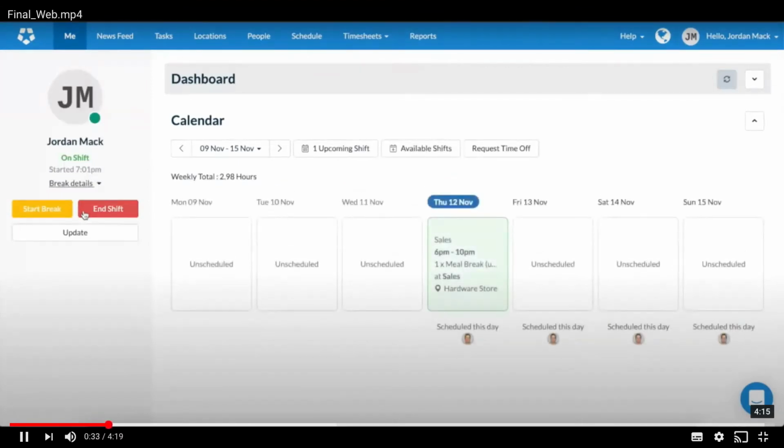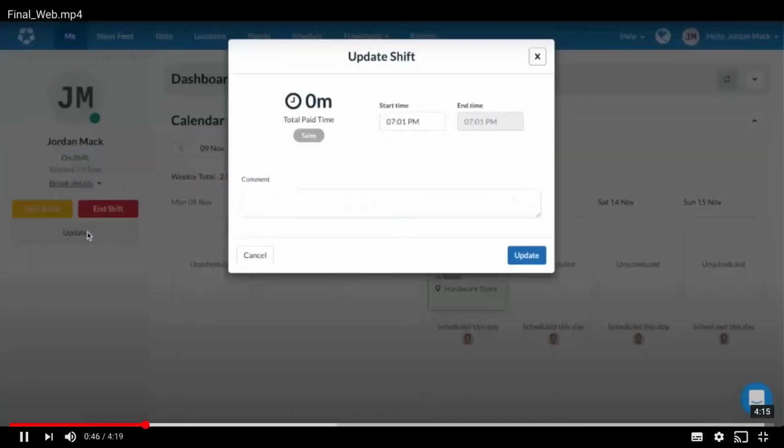You'll see that my options are now changed. I have a red break button, an end shift button, and an update button. Let's start with the update button. Clicking on that will pop up a window showing me how long my shift has currently gone on for and allow me to change my start time. Perhaps I actually got here at 6, but I forgot to clock on. So I can change that now.